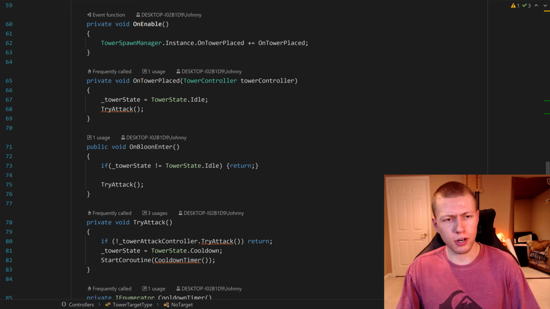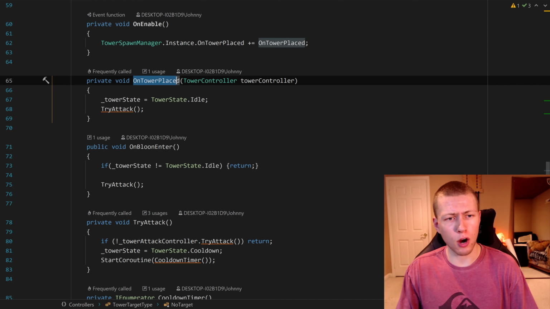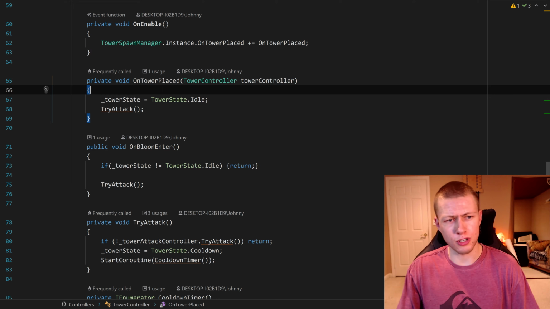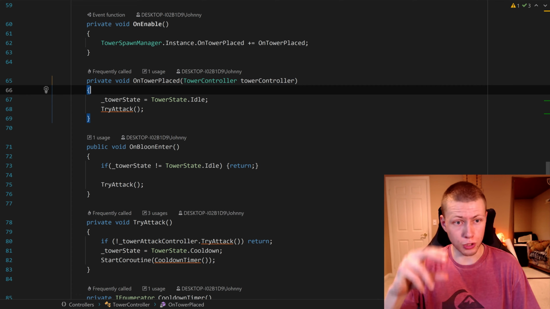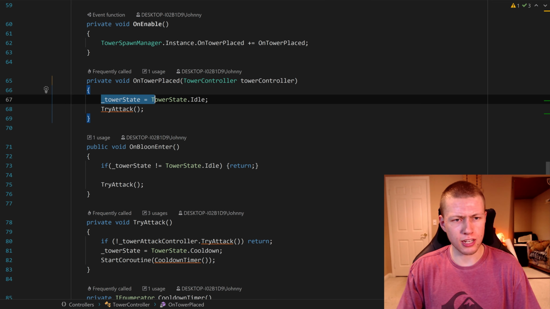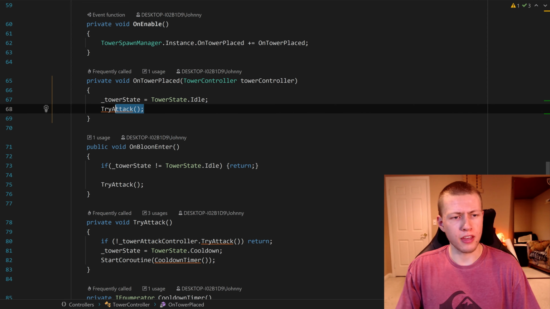But I do just want to point out a couple things here. So we have this on tower placed function, which is basically an event that gets triggered when we actually place the tower down. You'll see that it sets the tower state into an idle state, and then immediately after that we call the try attack method.